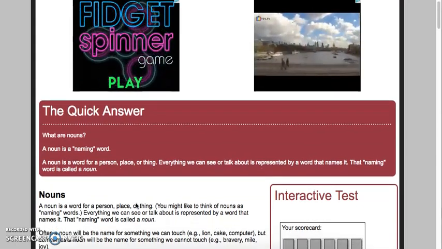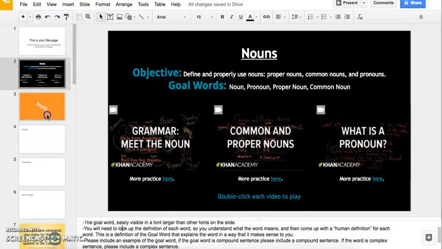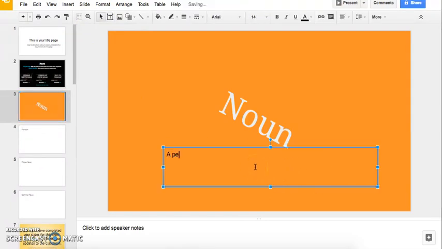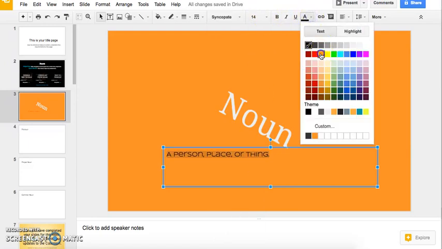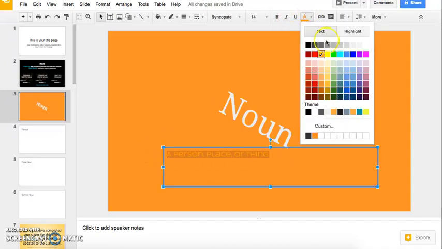So, my human definition, which most of you have probably heard before. My human definition, I'm going to give myself a text box, is a person, place, or thing. Okay, simple. Because I like to do fonts and things like that, I'm going to make this a new color. Don't get too crazy with your colors. Oh, see, look at that. Ooh, can't see it. So we're going to pick a new color.